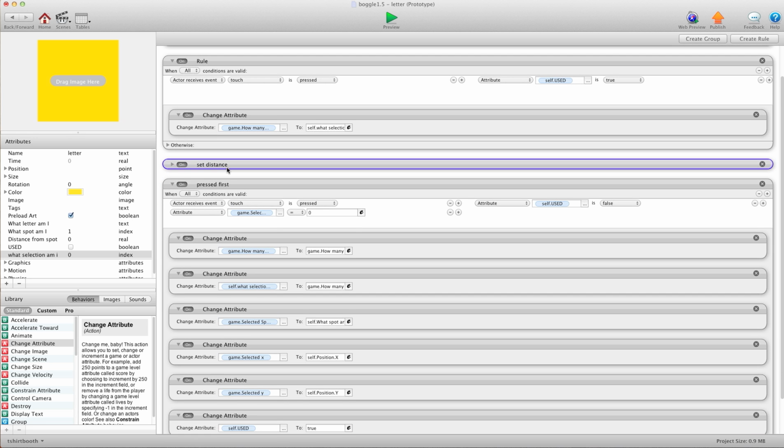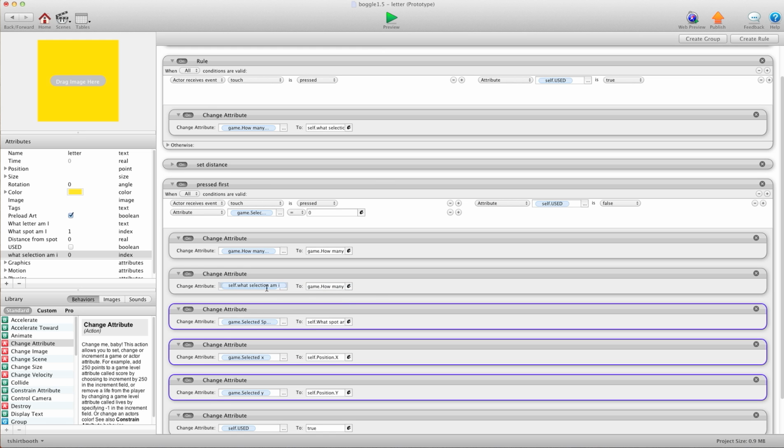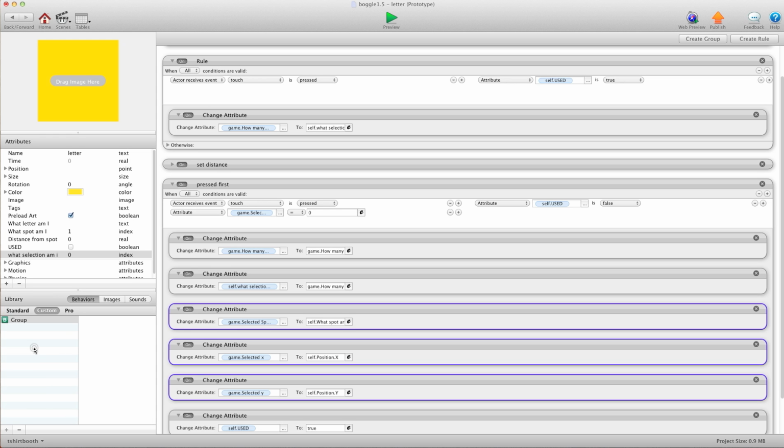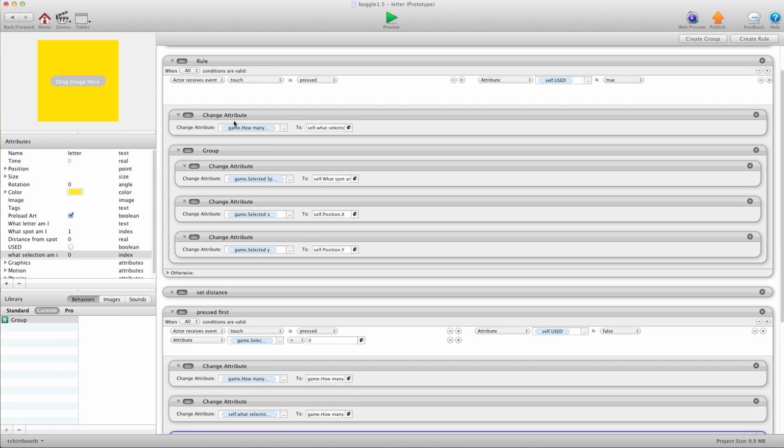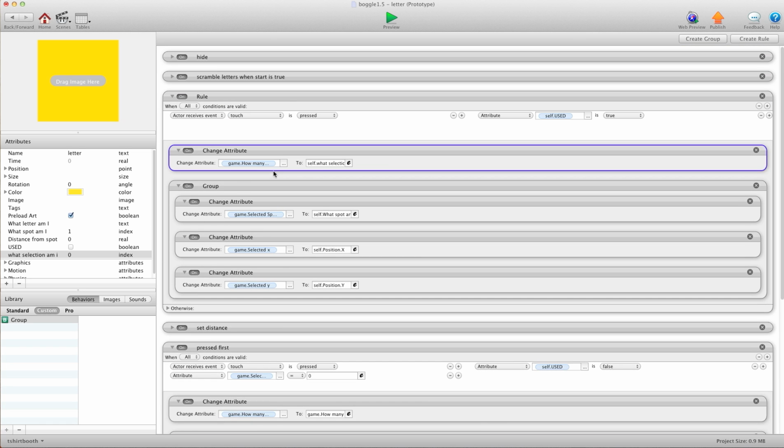So down here in our first pressed rule, you remember we have the selected spot, the selected X, and the selected Y. Simply to make it, you could just drag them up in here, but to make it easier, I'm going to show you a trick. Select all 3 by holding the Shift, drag them into your behaviors. Then it's going to create a grouped behavior. Now you can just drag that group behavior up into here, underneath this one, and now you've just basically copied them.